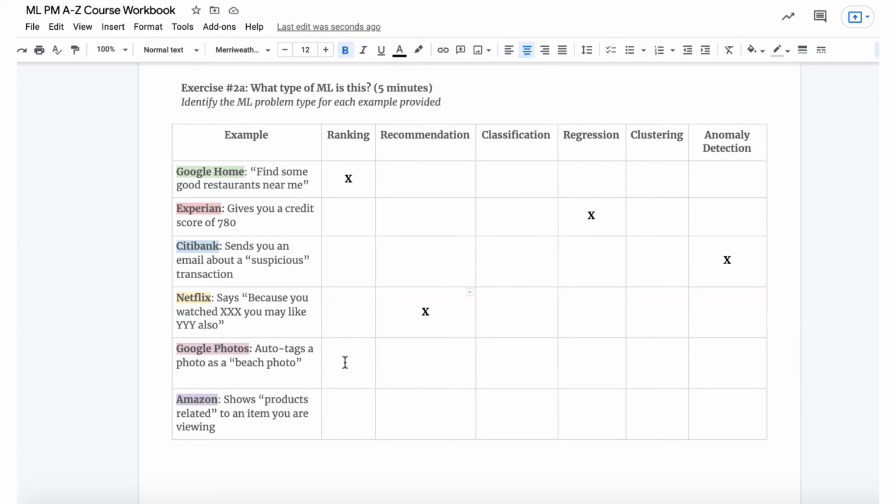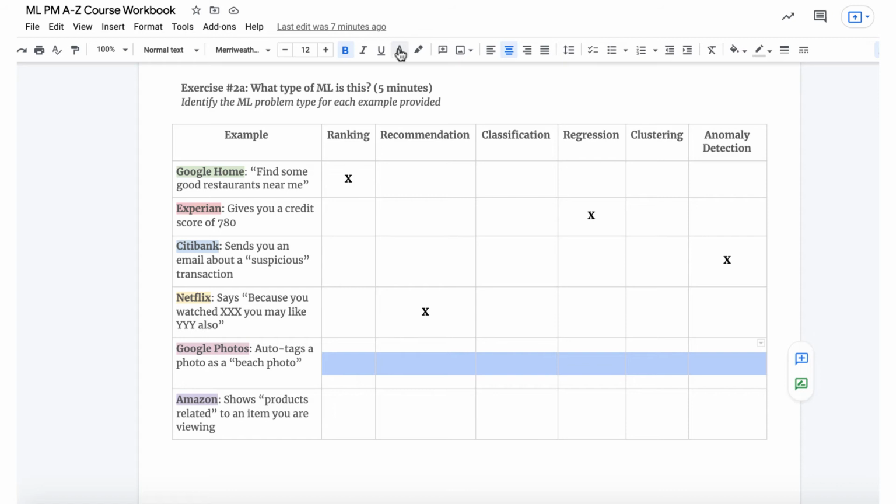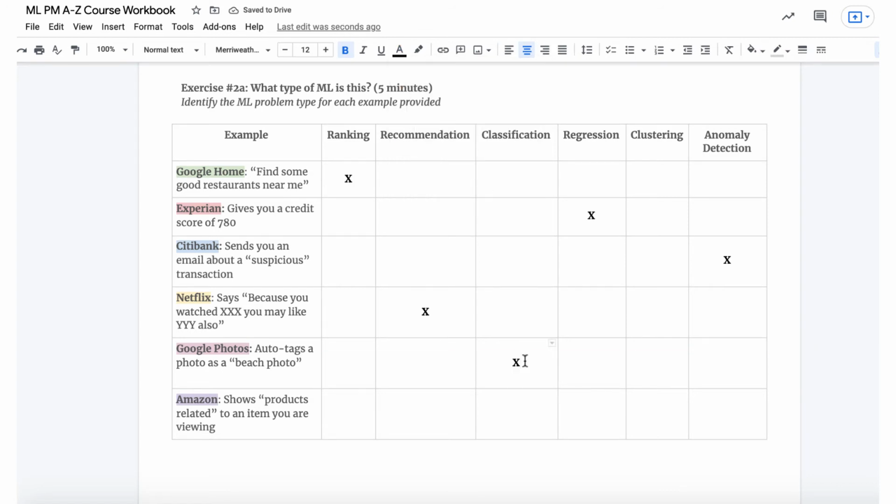The next one is Google Photos. And if you've used Google Photos, you may have seen how it auto tags a photo as a beach photo. So what's happening here? Well, in this case, Google firstly determines that the photo includes a beach and then essentially drops that photo into a predefined category or classification for a beach. So this is essentially a classification problem. And what's the distinction between classification and clustering? Well, we'll talk about that in a moment. Let me first go ahead and verify that this is classification. So there you go. Google Photos uses classification to auto tag your photos as beach photos.